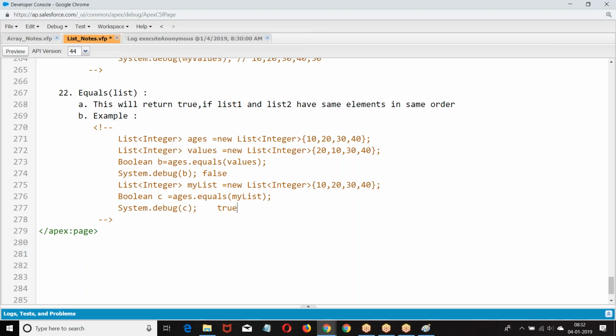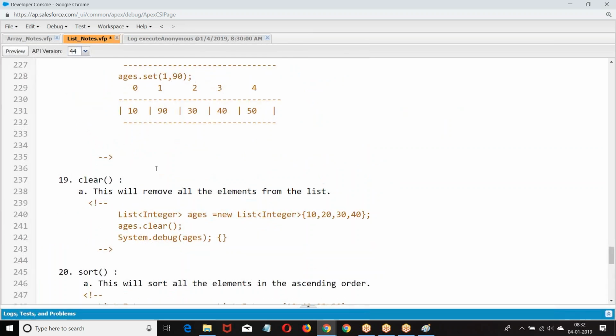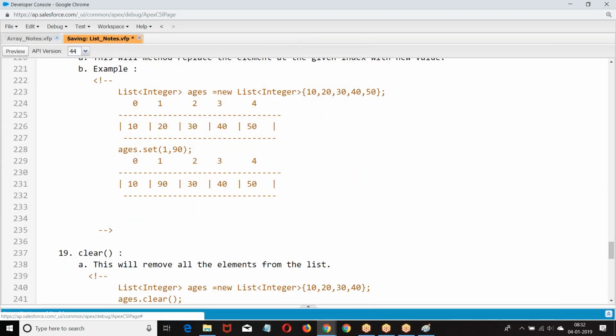Because deep clone, if you want to understand, we need to know IDs of the record. Only when you know the ID of the record, we'll be able to identify what is the deep clone. So this is the format of creating a list. Basically, what is a list? List is a collection of similar elements where the size can grow or decrease based on runtime requirement.